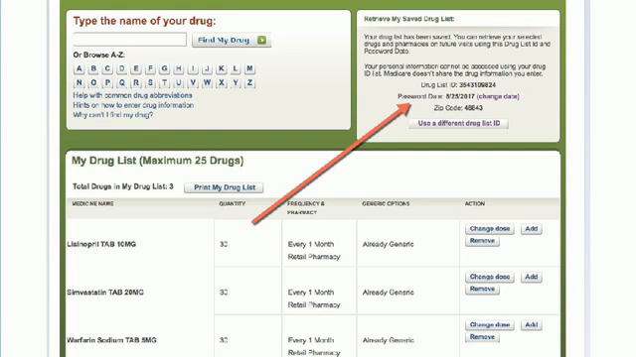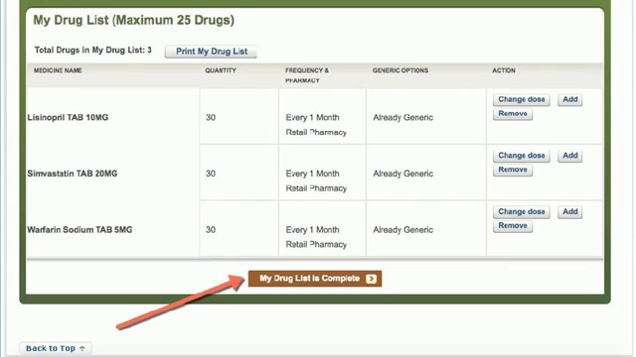Now this ID and password will make it so your drug list is saved on this site, and you'll be able to edit it each year during the annual election period, whether you need to take medications off, add new medications, change your preferred pharmacy, so on and so forth. And later on in this webinar, we're going to show you how you can put those back in and look at it again and make changes.